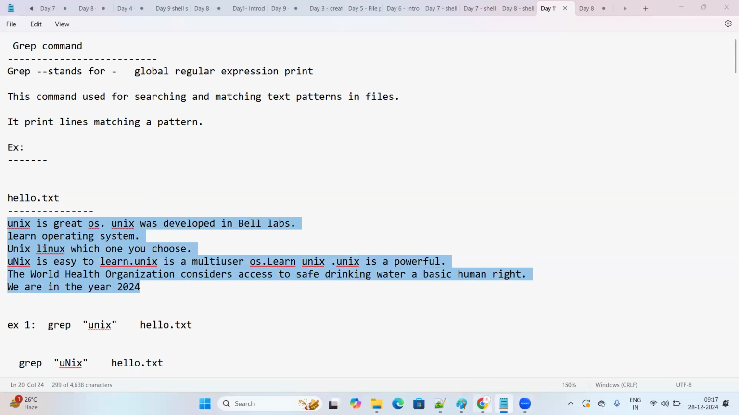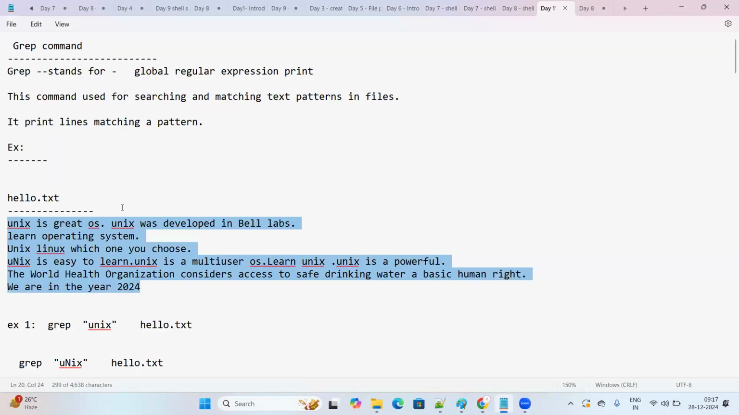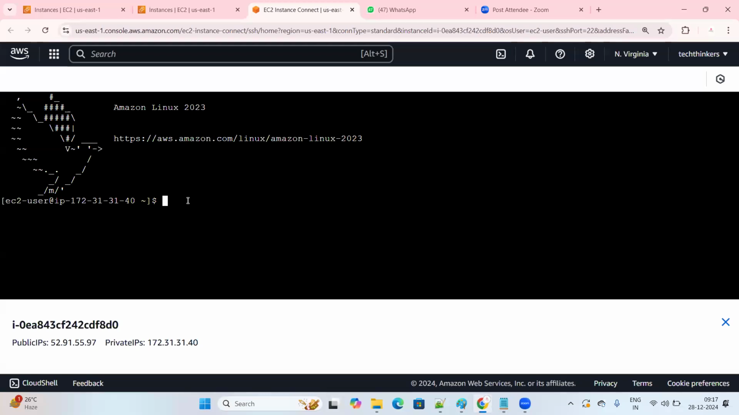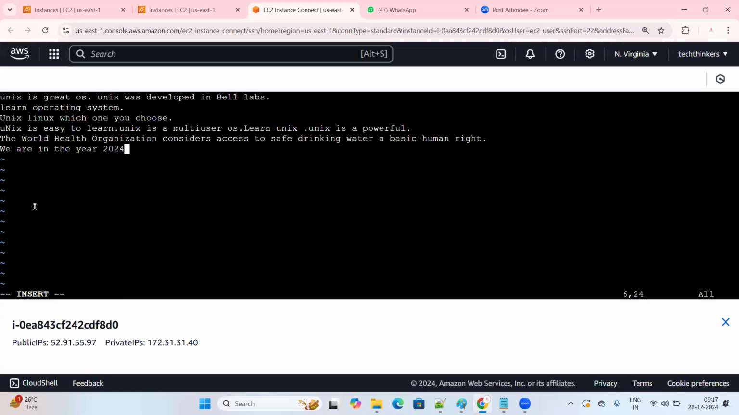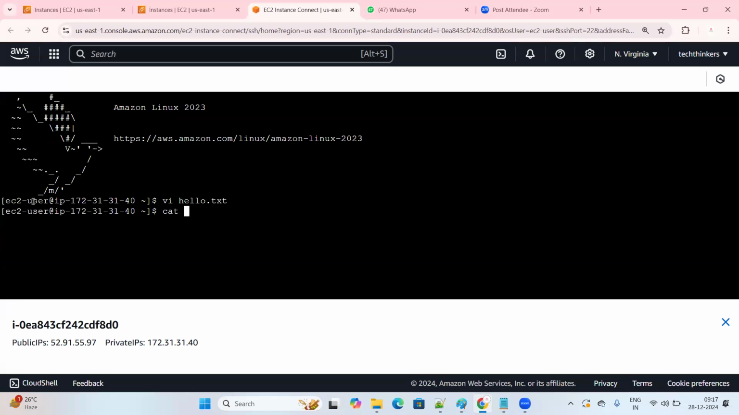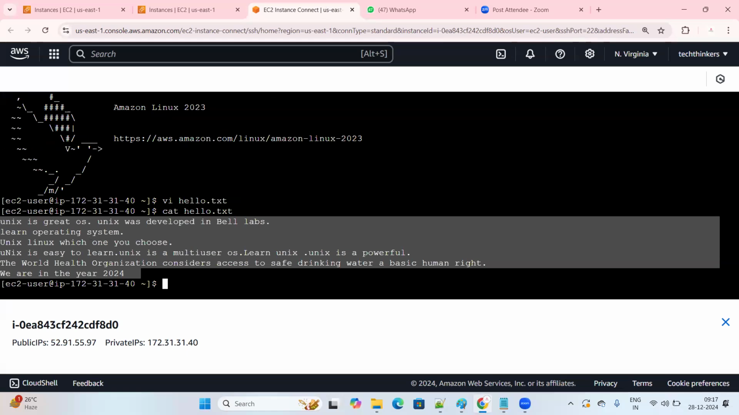We have seen all these examples, but let me create a file and execute all these commands. I am creating a file called hello.txt. This is the content that I am providing. We know how to create a file: we use vi hello.txt. This is how we usually create a file with the vi editor. I am pasting all the content, then Escape, Shift colon, wq. To see the content in hello.txt, I use the cat command. This is the content we have added.